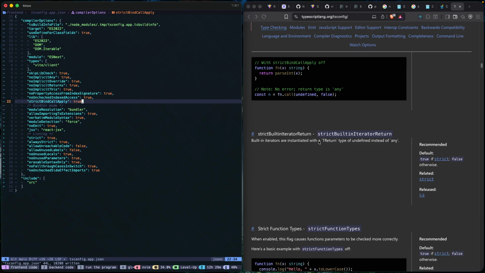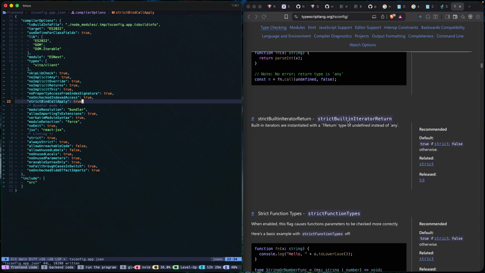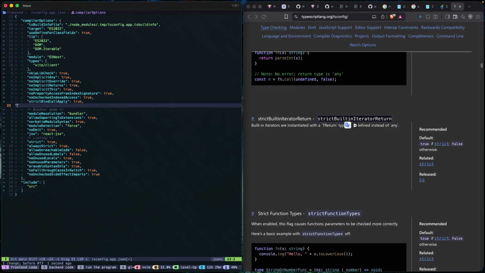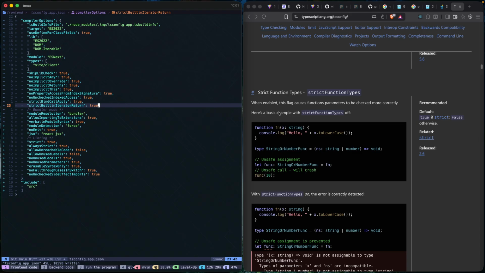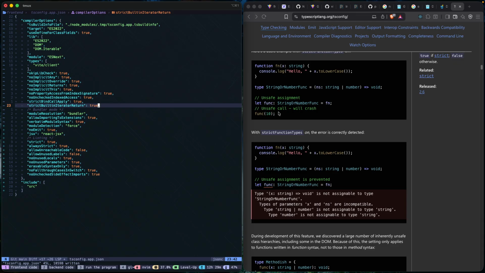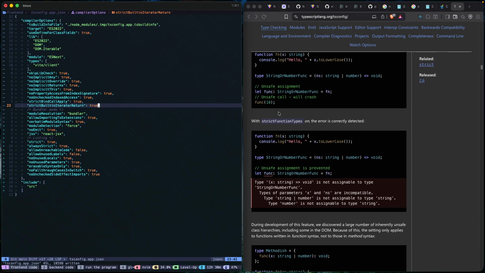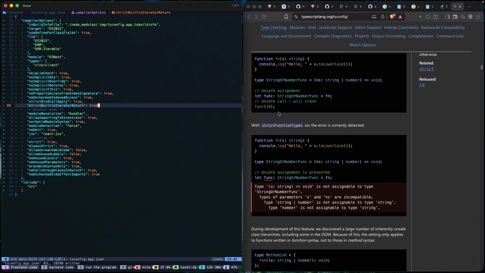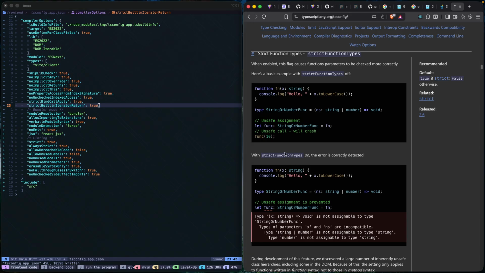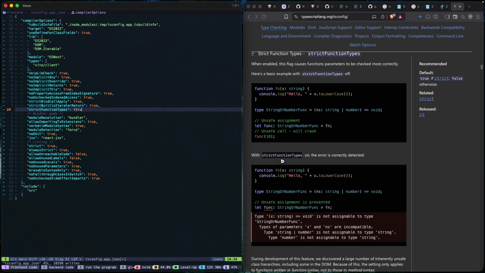Built-in iterators are instantiated with a TReturn type of undefined instead of any. Sure. Moving on. Strict function types. I don't like that. No. Never mind. I do like that. We are indeed making our lives miserable.